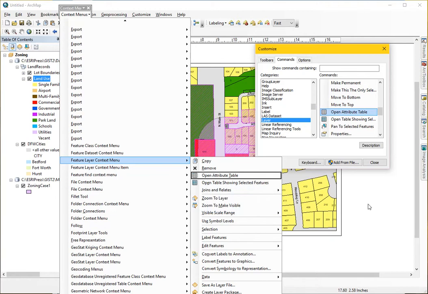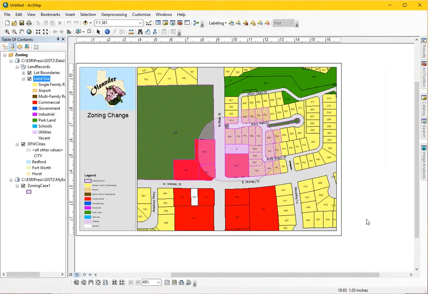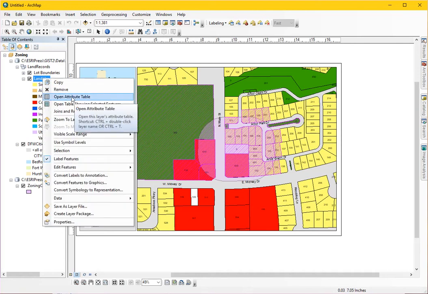Now it's been restored. I can just click everything closed, and now when I go and right-click on the layer, I have the Open Attribute Table command back.